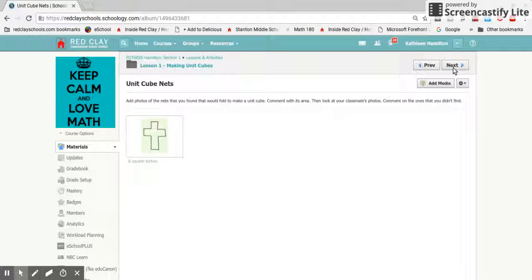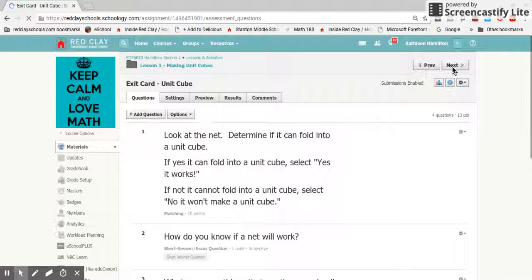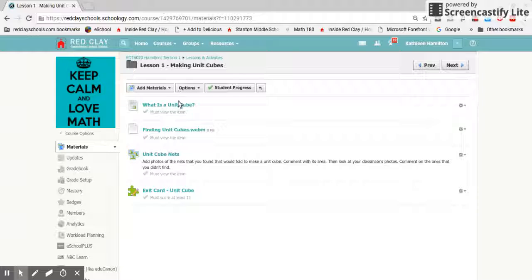This unit is very hands-on, where they are folding and cutting and creating 3D shapes, or actually more specifically a rectangular prism. So here they can take a picture and insert it and then comment between each other's pictures. And I have an exit card that they need to get 11 out of 13 correct. You can see my student progress. They can go at their own pace, and they have to get 11 out of the 13 correct.